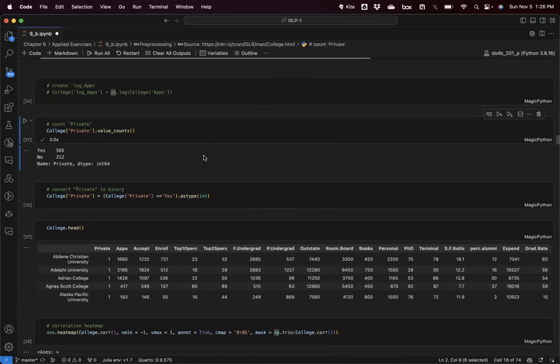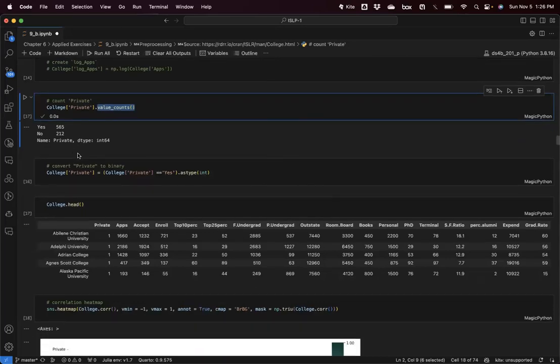Then let's check the private, which is the only categorical variable that we have. And we see that this categorical, when you use value counts, a function from pandas, only on private, we see that it's a binary. Really, it's a binary column, a variable. So it has a yes and it has a no. In other words, the college is private or is not private, all right? And you see the counts, 565 out of 777 and 212.